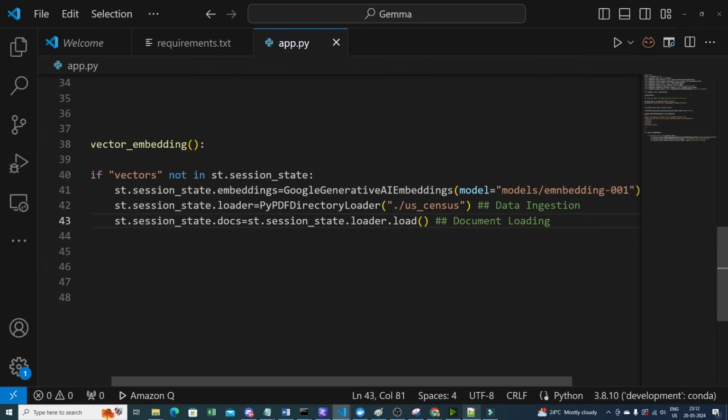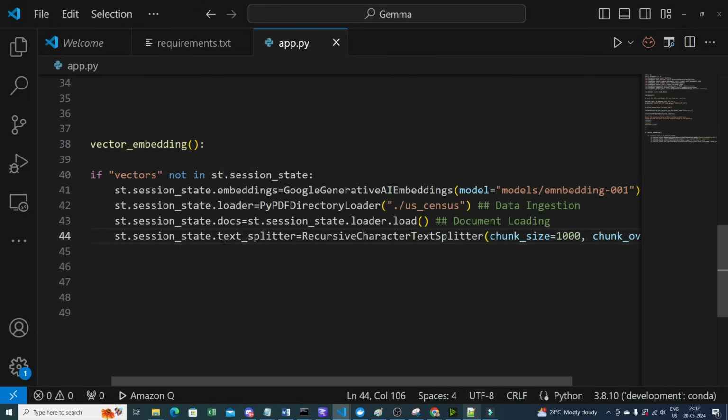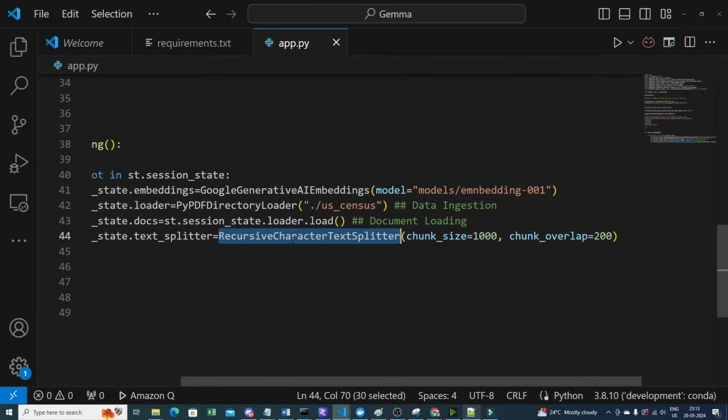So this is basically loading the documents, right? Now the next step is that I'm going to use st.session_state.textSplitter, because when we write loader.load, we will get all the documents inside this particular variable docs. This is my variable name. Here we are going to use the recursive character text splitter, wherein all these documents will be split into chunks, and we are going to use a chunk size of 1000 and a chunk overlap of 200.